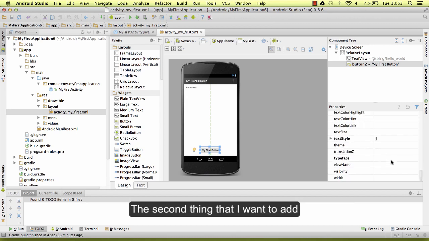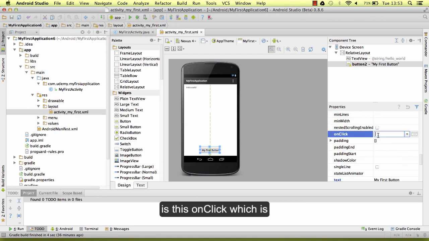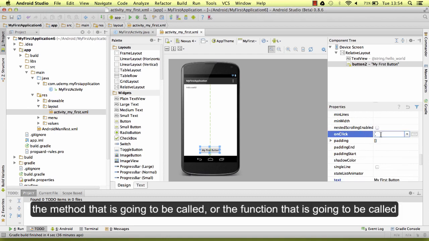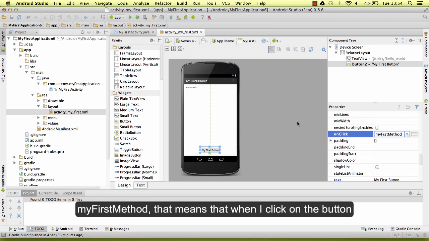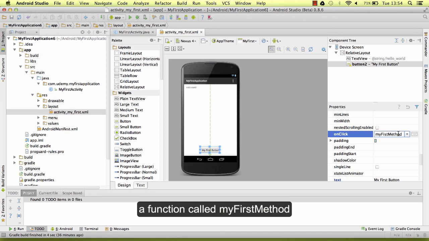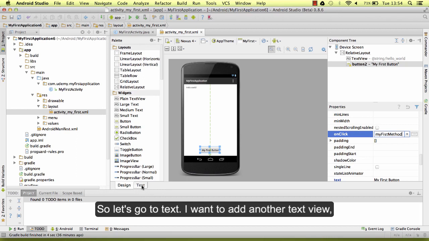The second thing that I want to add is this onClick, which is the method that is going to be called, or the function that is going to be called, when I click on the button. A function, programmatically, is a piece of code that does something, and it is called a method in Java. So this is going to be my first method. That means that when I click on the button, a function called myFirstMethod is going to be executed in the code. Okay, so let's go to text.